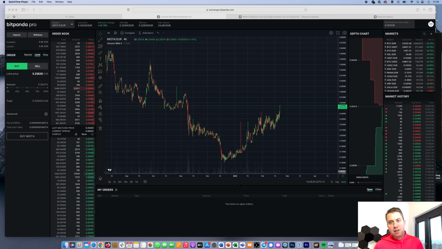As the name already suggests, Bitpanda Pro is basically the more professional platform from Bitpanda where you can trade cryptocurrencies. It's a bit more complicated, but the reason why a lot of people are doing that is because you can actually save on fees. If you trade cryptocurrencies on Bitpanda, they charge you 1.49% per trade. On Bitpanda Pro, it's either 0.15% for a maker fee or 0.25% for a taker fee. The difference between them I will explain in a minute or so.